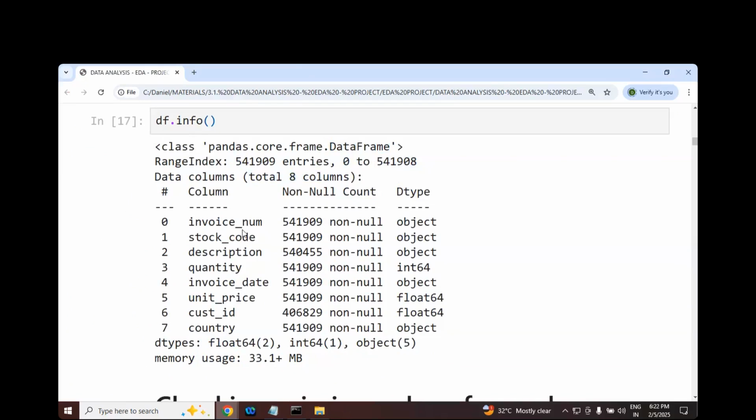Listen carefully. I already told you one thing: this number and this number should match. If they are not matching, we have missing values. Whenever you call the info method, it gives the total number of non-null values. If this value and this number do not match, indirectly we are having missing data.